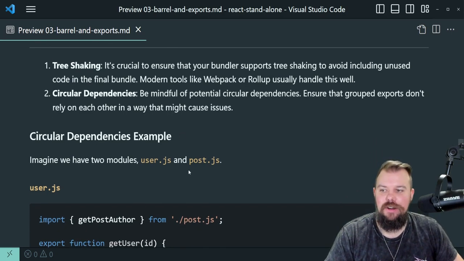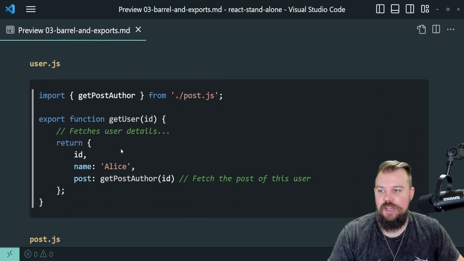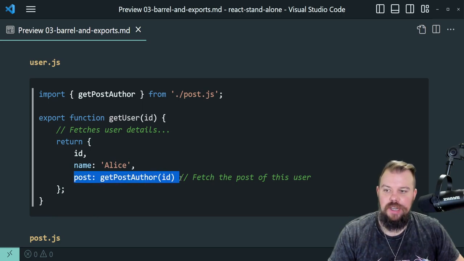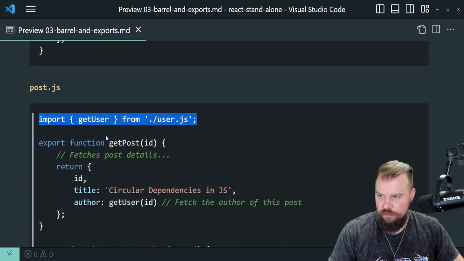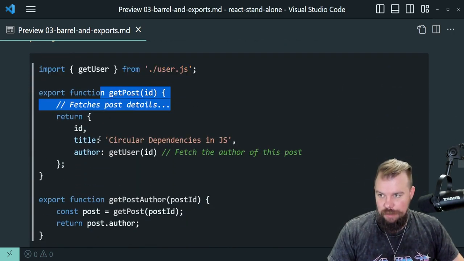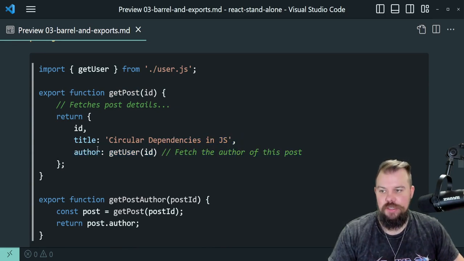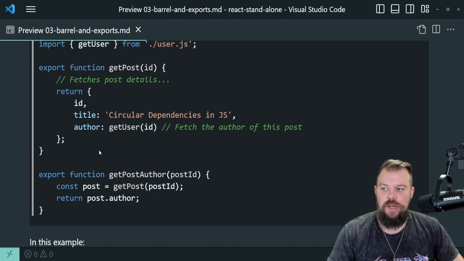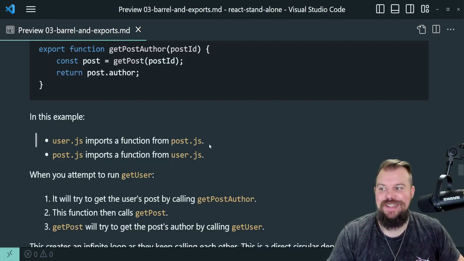As a quick TLDR, a circular dependency is between two files such as this, two modules, user and post.js. User will fetch user details. Notice here it gets the post of this user by calling get post for this author ID. And then in post.js, we import get user, which is from here. In a function called get post, we get the author of a post by passing in the ID of a user to get their user credentials, right? So what we can already see here is that user imports a function from post, and post imports a function from user. That's a pretty good sign that you have a circular dependency already happening.